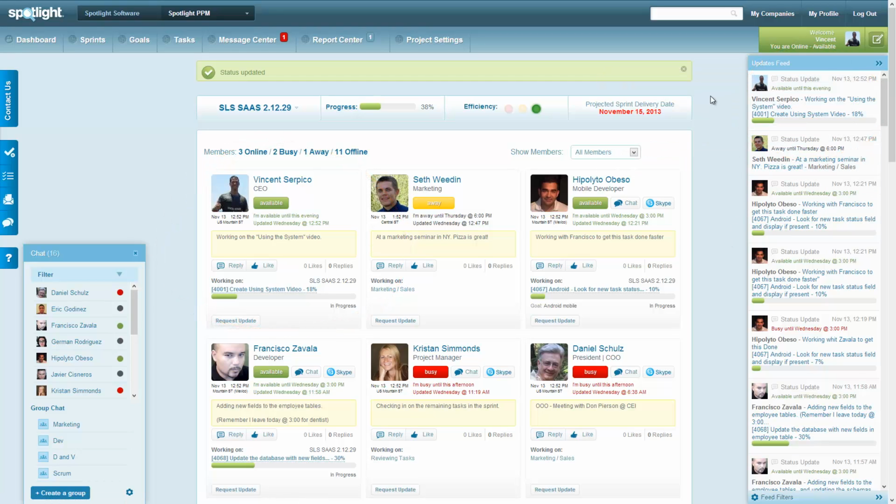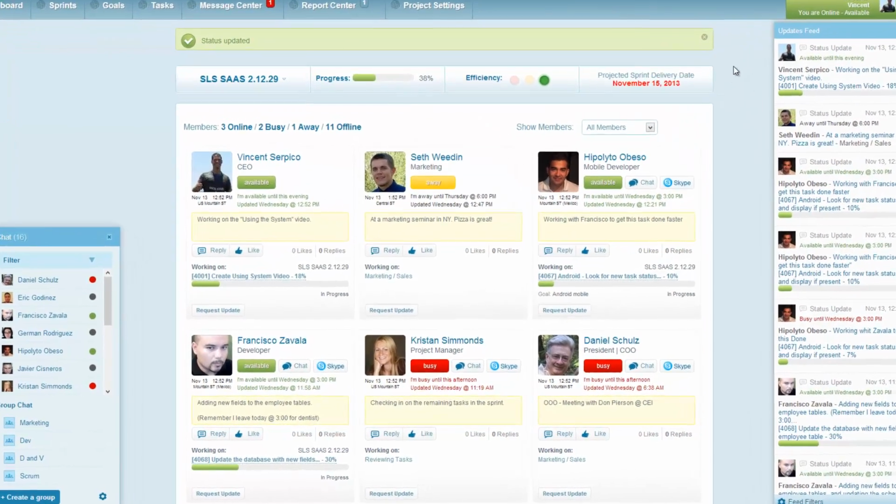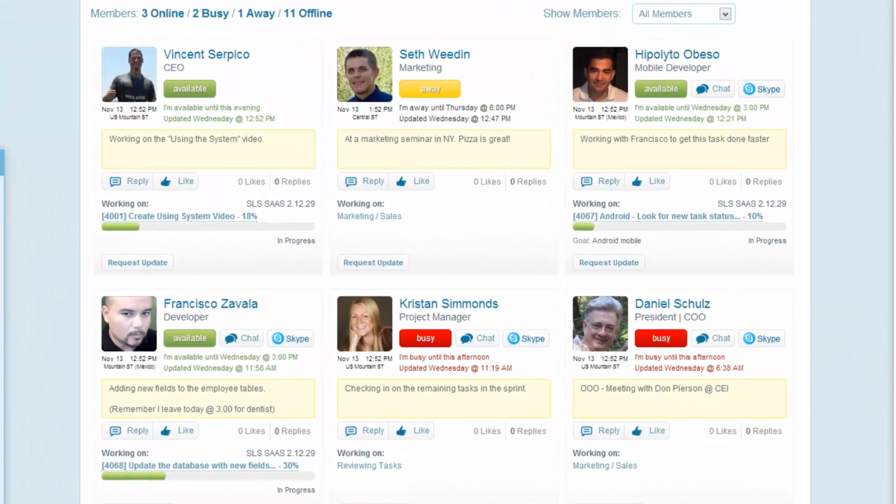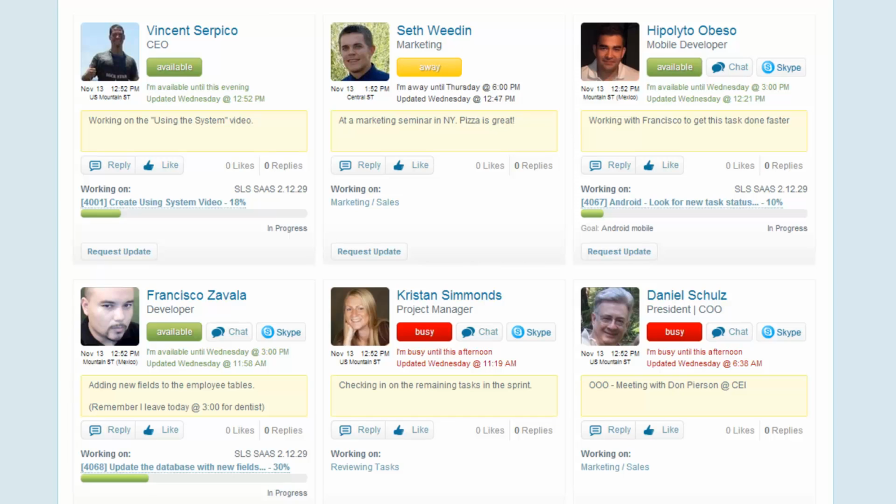Okay, now that we've mastered the status control, let's talk a little bit about the dashboard and status cards. A quick look at the dashboard gives you an instant access to information about every team member status and what they're working on. Status cards are displayed in descending order with the most recent update at the top. Each card provides a wealth of information about the team member.